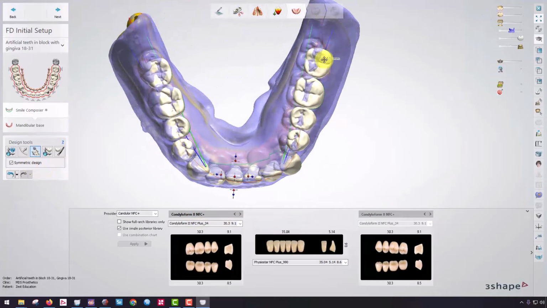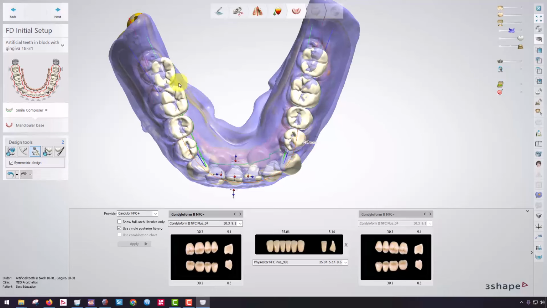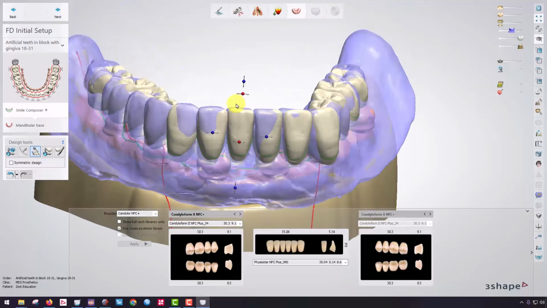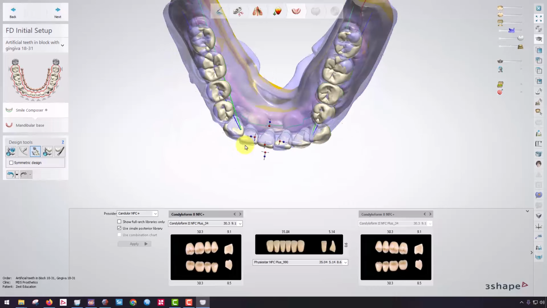Overall, that looks pretty good. Turn off symmetrical design now, just because I'm a little bit asymmetrical right in here. And then right in here, that looks good. Okay, now at this point, I'm getting pretty close.